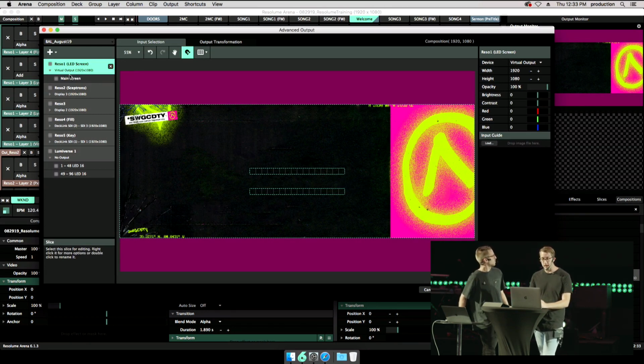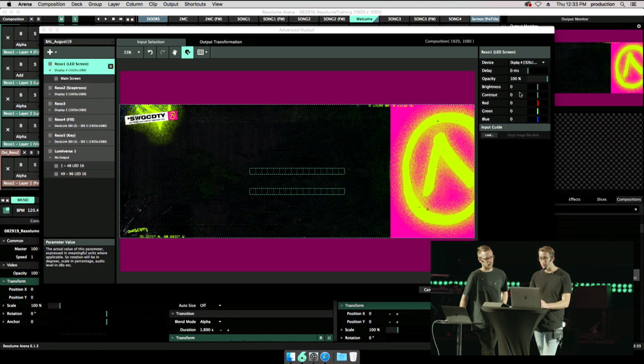So it's a good little scan to just go over here on the left and make sure nothing says virtual output. I'll switch that back to display 4. My weekend thanks you. Yes, you're welcome.